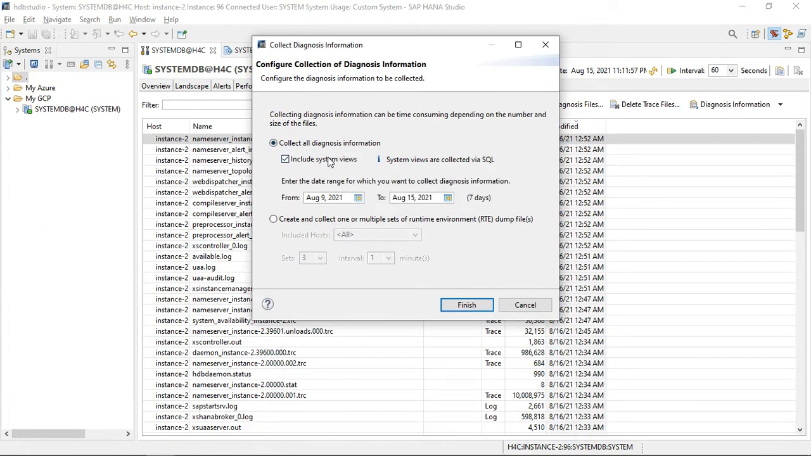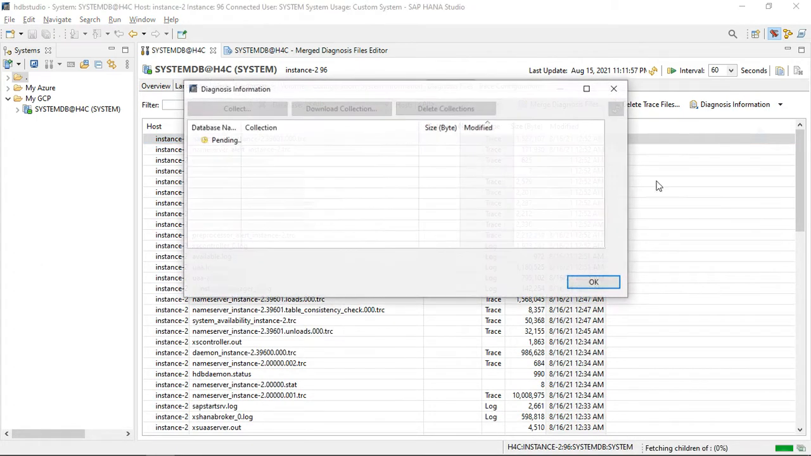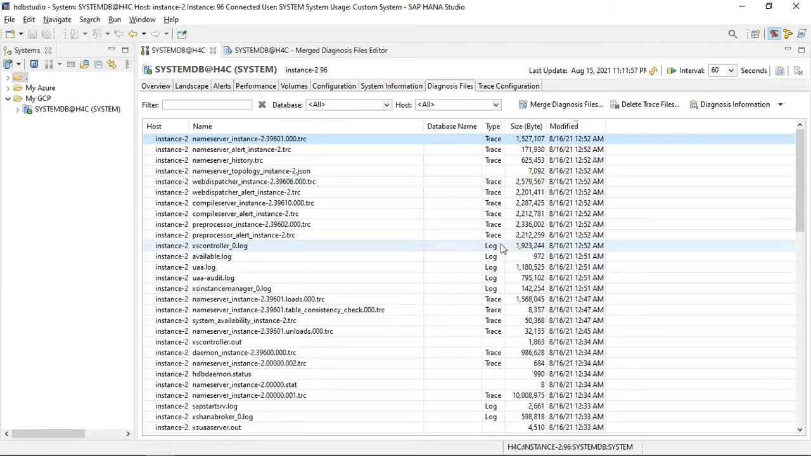We'll go with the first, which is the last 7 days of data. Just select collect all diagnosis information and finish. Now it will collect, and you can see the status at the right bottom. It is collecting the diagnosis information, clubbing all details. Now how do we download those? Just go to history and see it has collected all the data. You can download from here. This is how you can use these three functionalities in the diagnosis files tab.